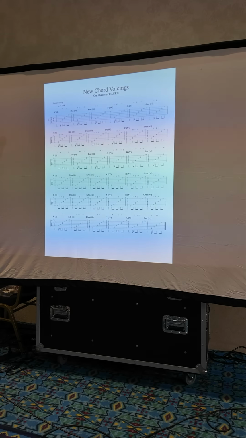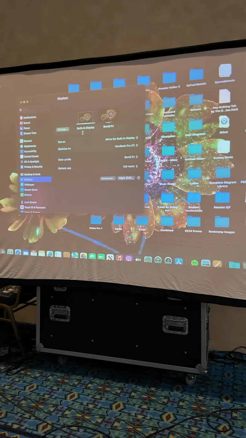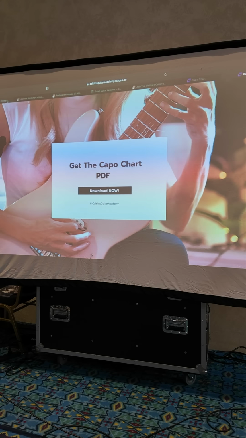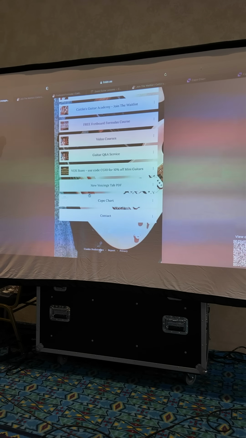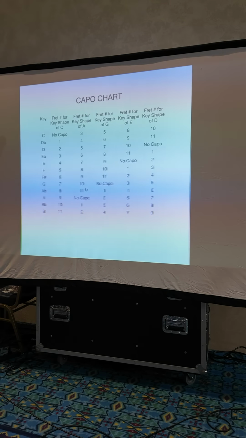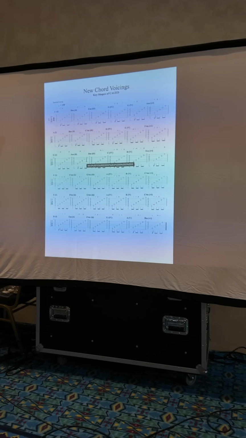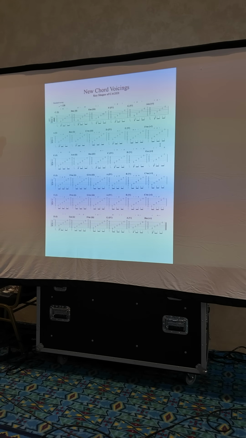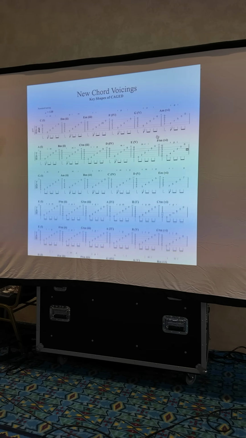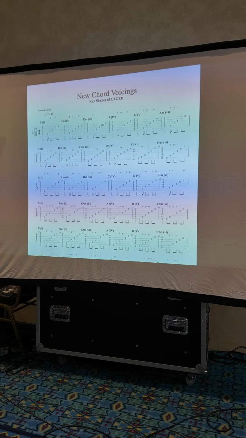Okay. Now, the next PDF here, if you go back to that page, and you click on New Voicings tab PDF, that will take you to this. Now I know I only showed you 1, 4, 5, 6, but I thought I'll give you all 6 diatonic chords. I'm saying 6 diatonic chords, even though I know we have the diminished 7, but 99.8% of worship music will not use the diminished 7.